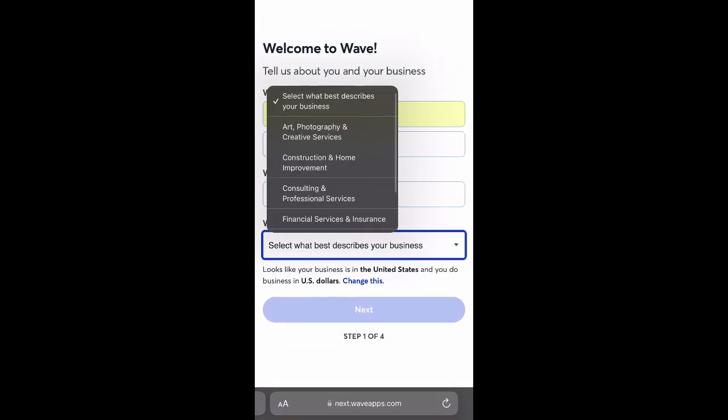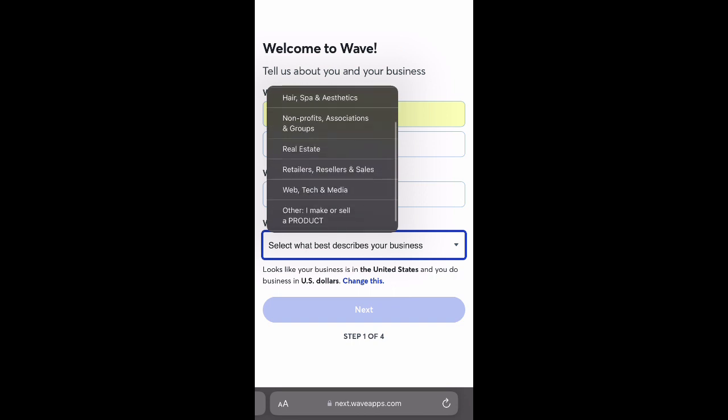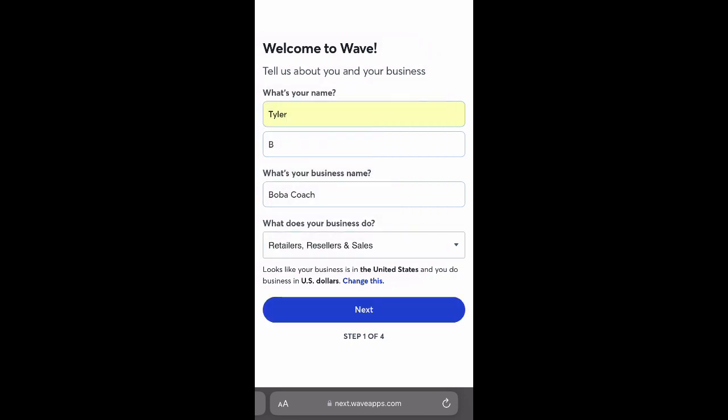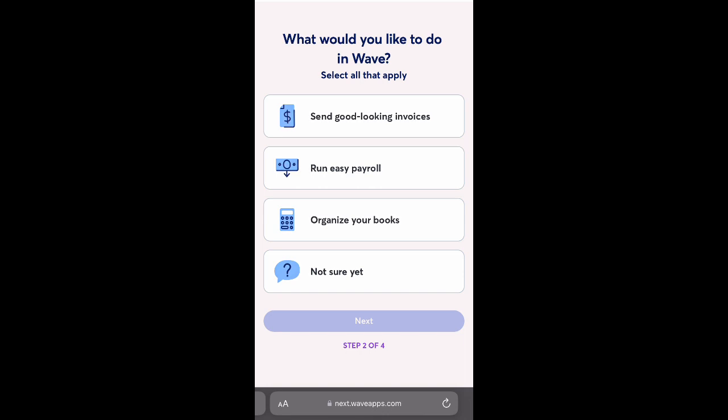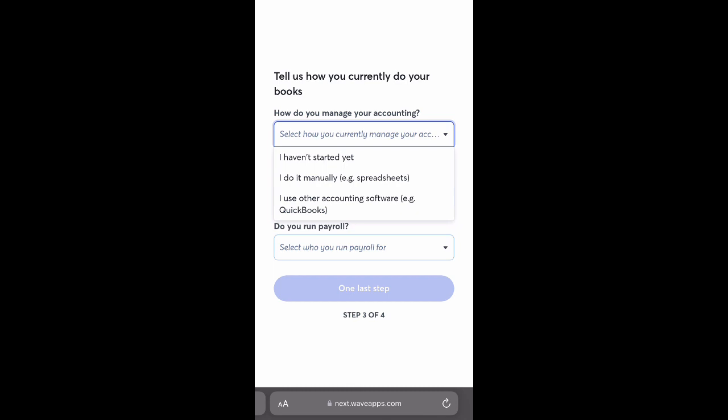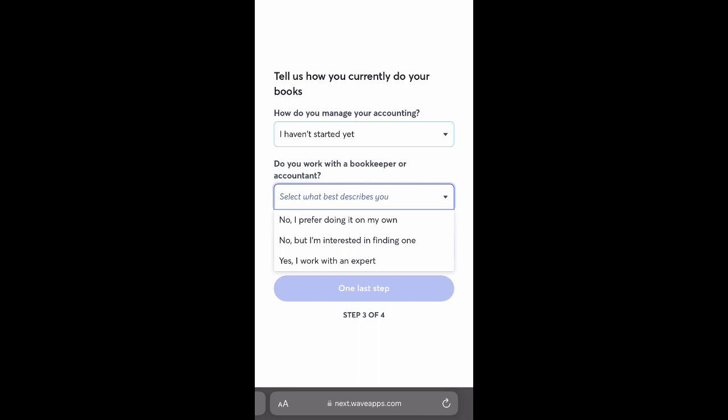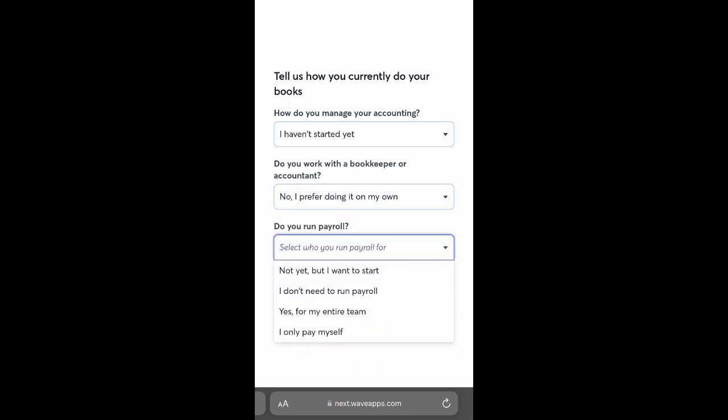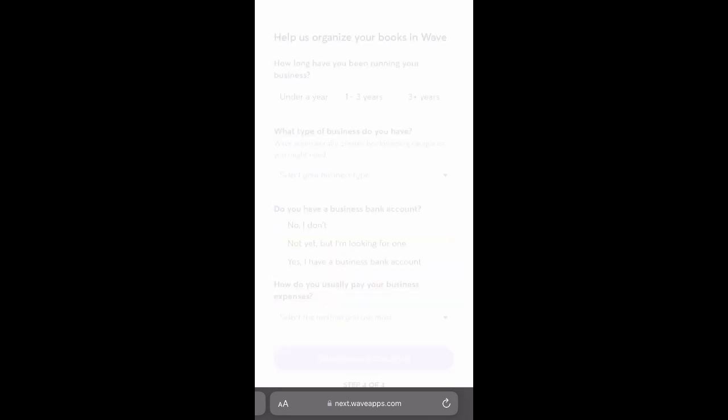So just fill in everything here. And for this, we're going to put sales and next. What would you like to do in Wave? So we want to organize books. How do you manage your accounting? Just choose whatever you want to choose. If you have employees, then it's going to be a little bit different. I have never had an employee, so I'm just going to click I don't need to run payroll.